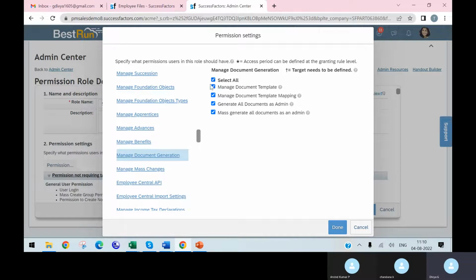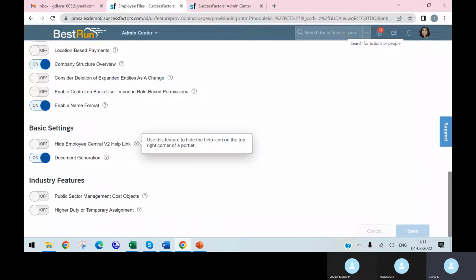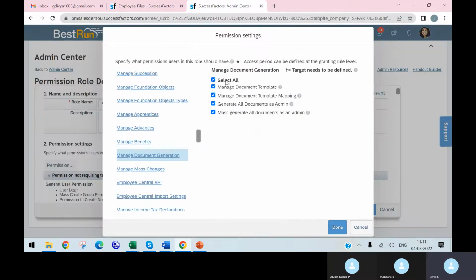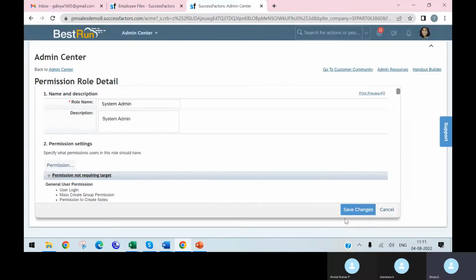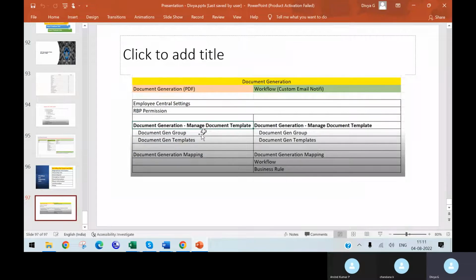So I need to select all this. Okay, document template, document mapping, document admin, mass generate all documents, because if I enable this, then only I can see it in here. Okay, then I need to enable all the sections, like all the fields. Then I'll save it. Done. Save changes. Then after, I need to go to document generation, manage document template.